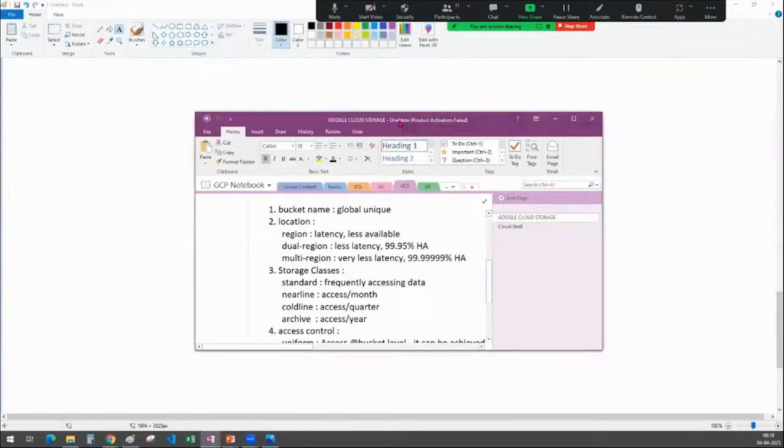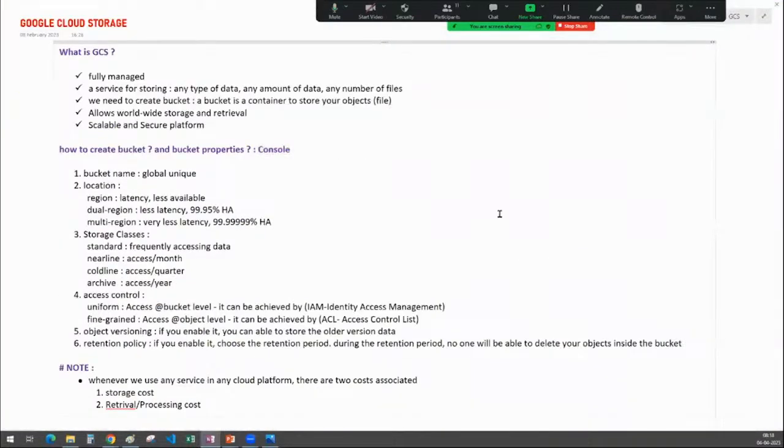Today we have seen what Google Cloud Storage is. I will give you access to my notes: what is GCS, how to create a bucket, all the high-level concepts. And here I have mentioned that whenever you use any service in the Google Cloud Platform, there are two costs associated: storage cost and retrieval cost. Tomorrow we will see this point.